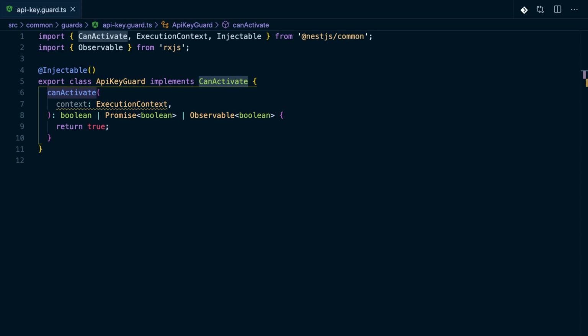If it returns true, the request will be processed. If it returns false, Nest will deny the request. Looking at the example code the Nest CLI generated for us here, we have return true hard-coded for now. This means that currently every request will be allowed to proceed. Just for testing purposes, let's change this line to return false, indicating that every request should be denied access.